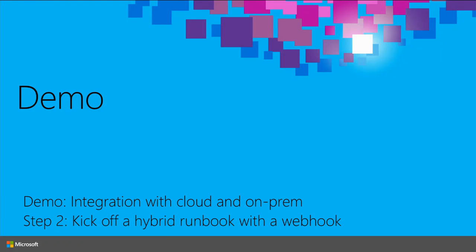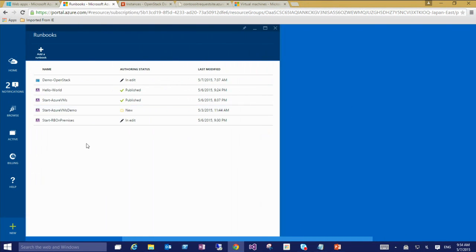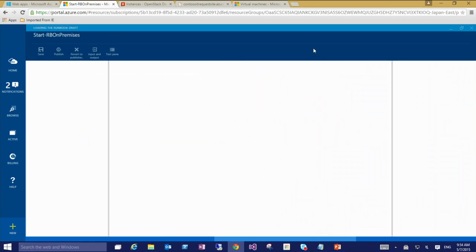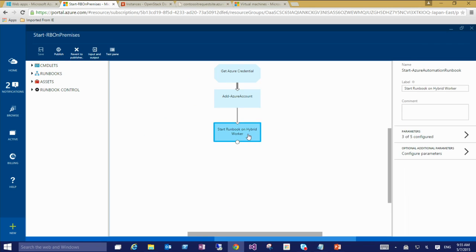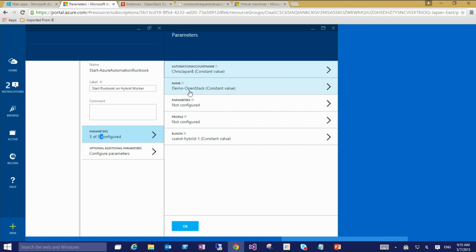So I'll go back to my machine again. Okay. And the runbook that was called by the webhook was this one, Start Runbook on Premises. If we go in and look at this, it's just a graphical runbook that is going to use Start Azure Automation Runbook. The parameters here include the name of the other runbook I'm going to start, which is going to make the OpenStack VM. And it also includes this run-on parameter that Beth showed you. This is telling you to start this runbook, but start it on a hybrid runbook worker. Okay, so this one started.